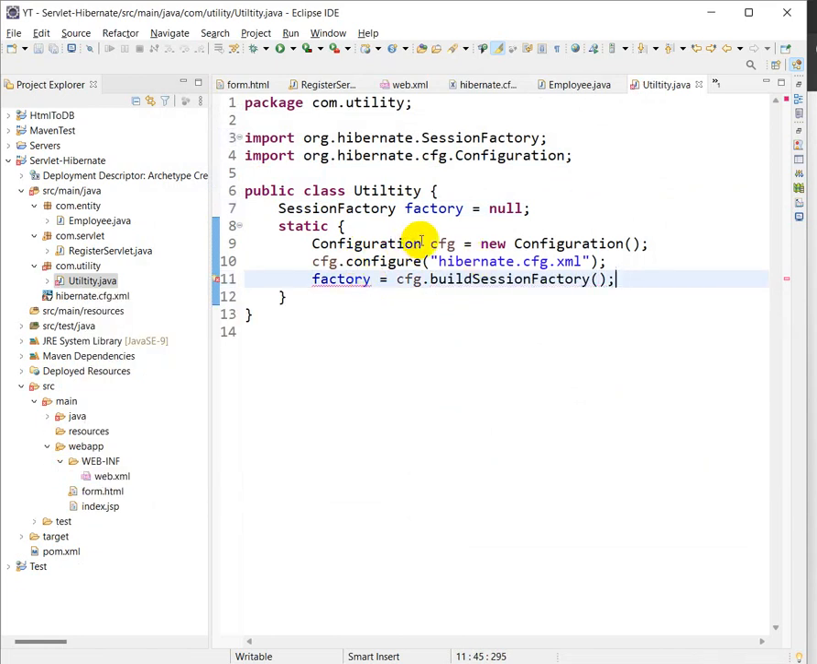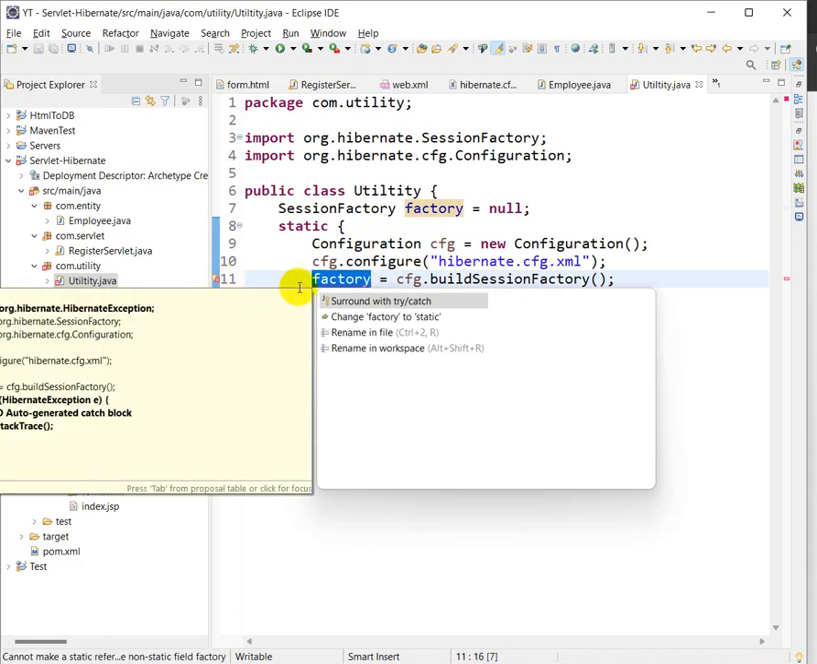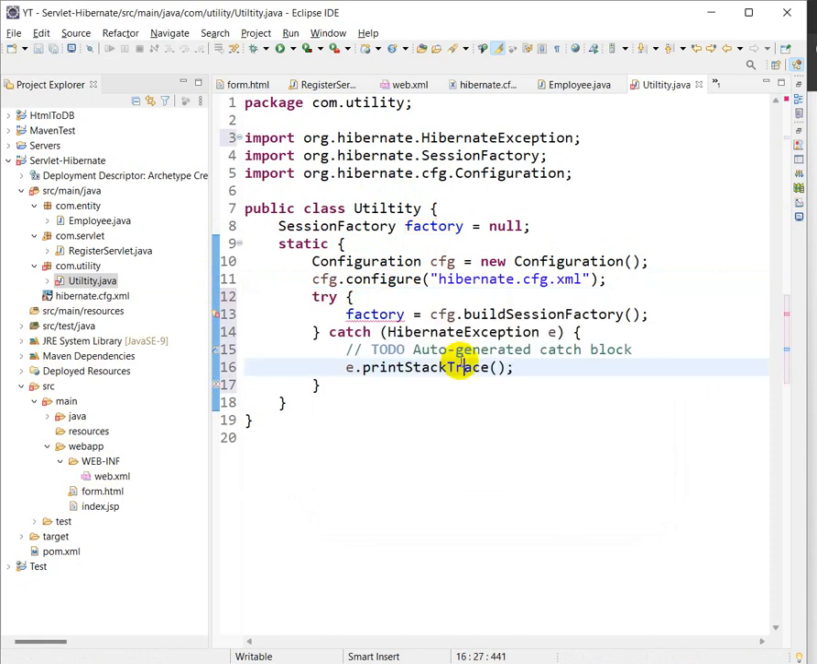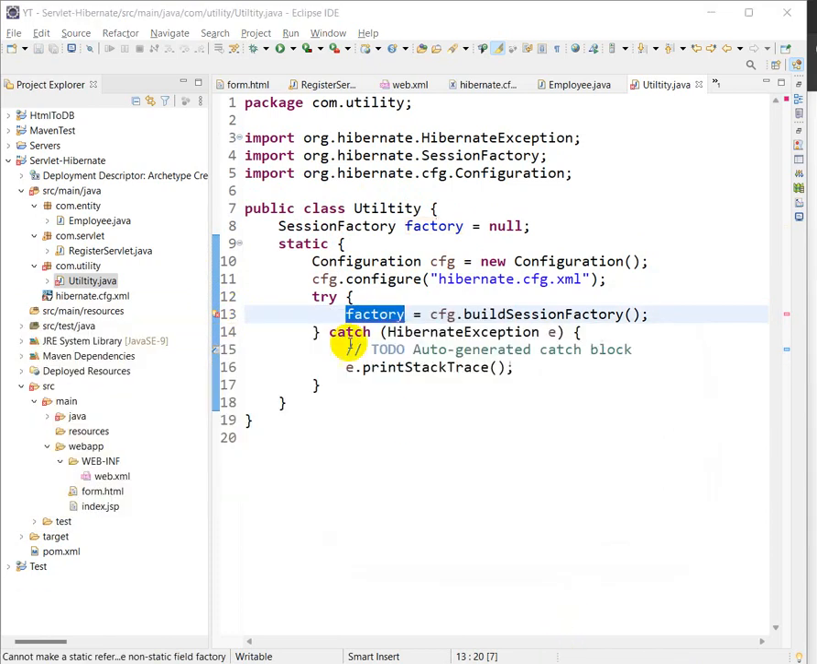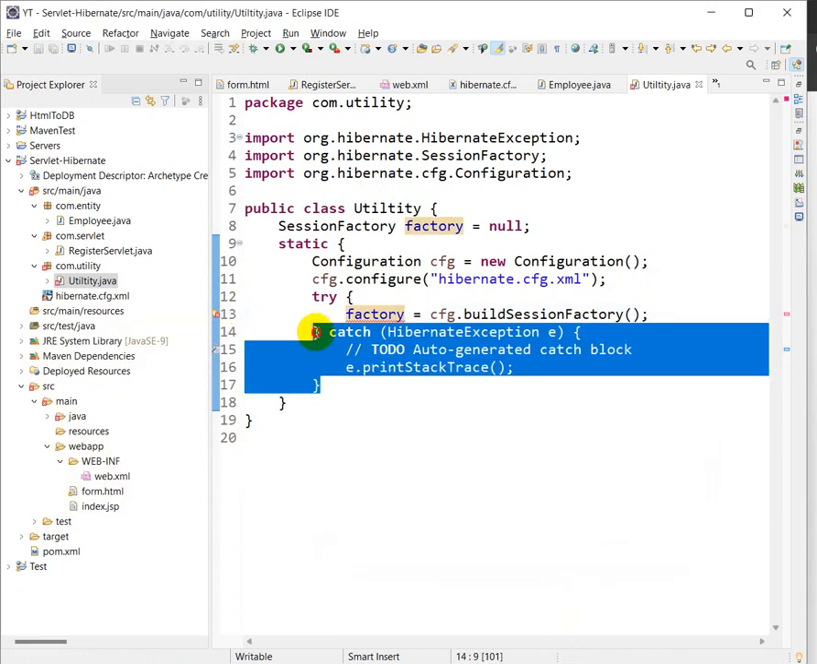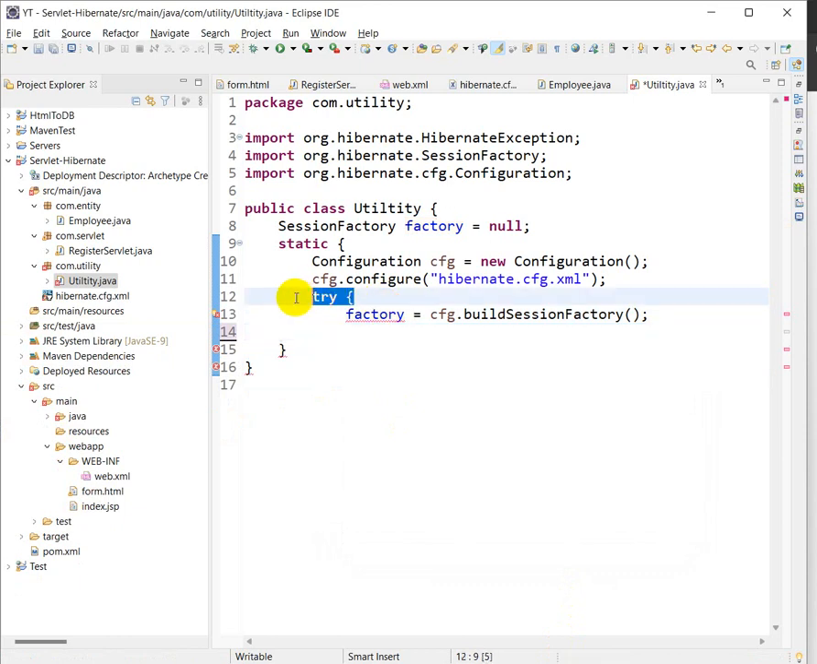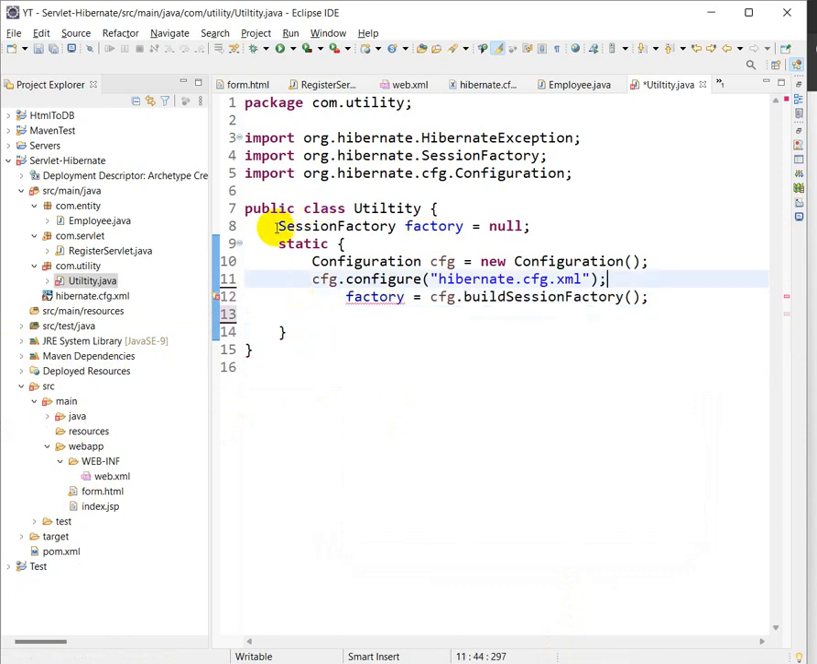Here we have to use the try catch block. We'll take here a static property, static SessionFactory. Now the error is gone.